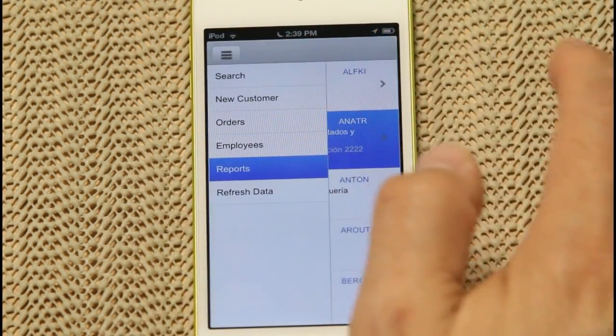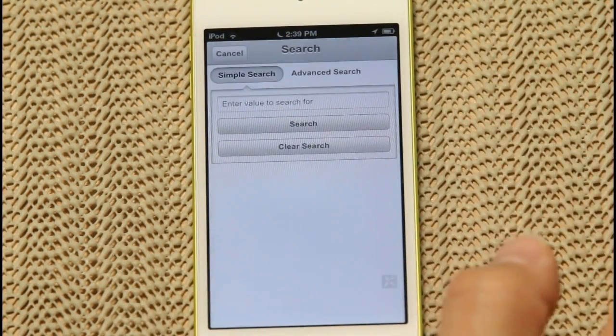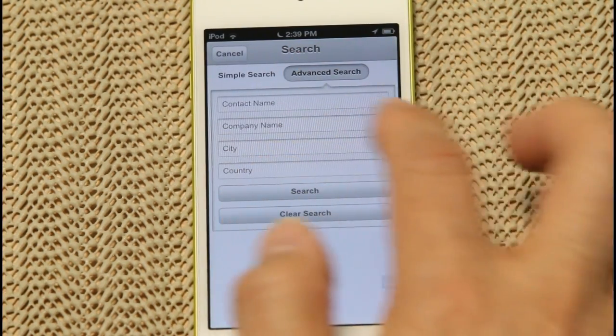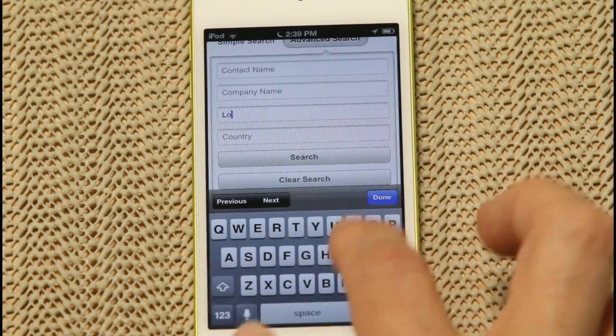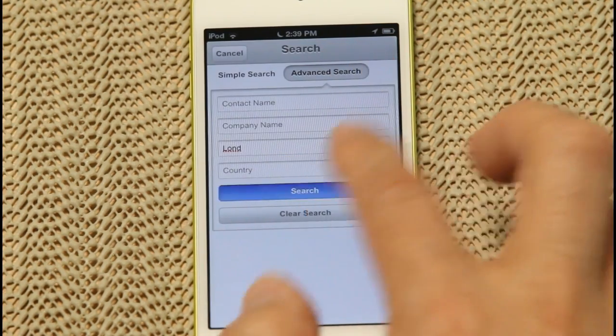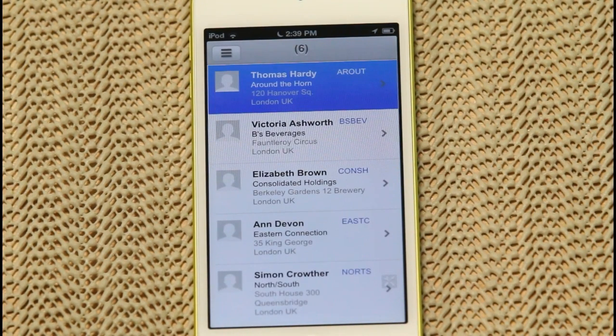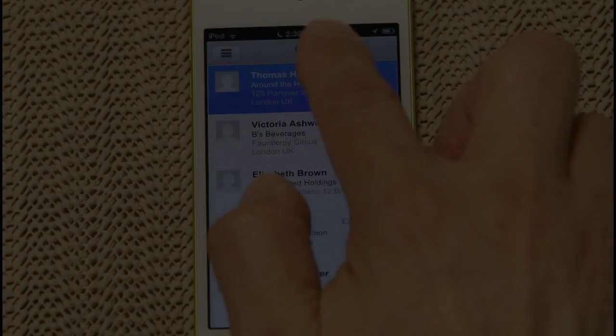Last but not least, you can use the advanced search feature to find customers based on a multitude of criteria. Here we're just searching for customers in London, and voila, here they are. And remember, you could build this application yourself in just a couple of hours.